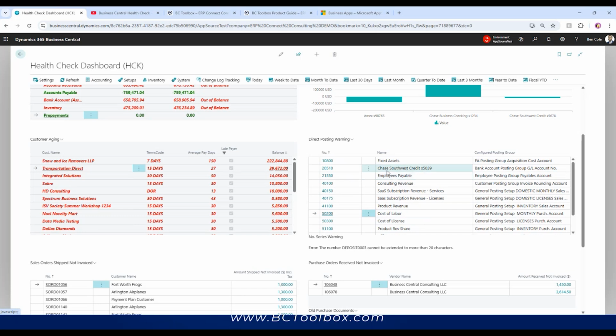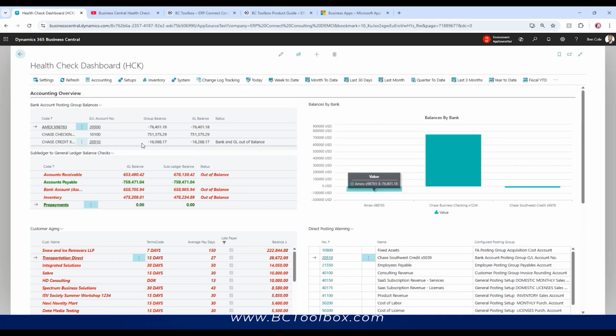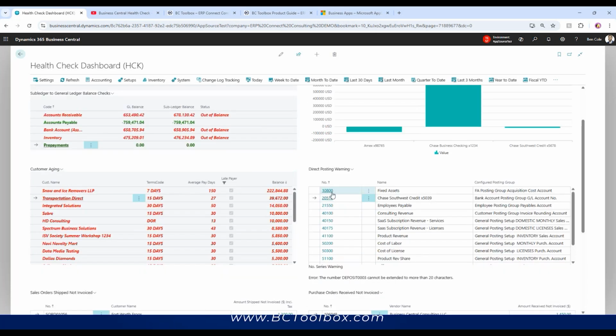So if I look at Chase Southwest Credit 5039, it's saying that this is tied to a bank account posting group. However, 20510, I have direct posting turned on for right now. If I come back up here, that's likely why this got out of balance. So we'll start to tie things in here, right? But this is out of balance because I can post directly to this.